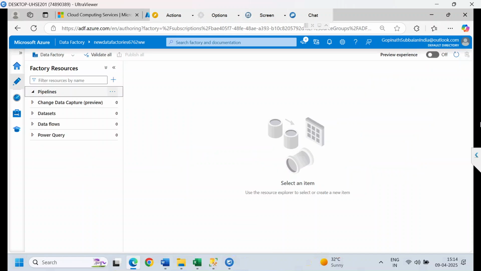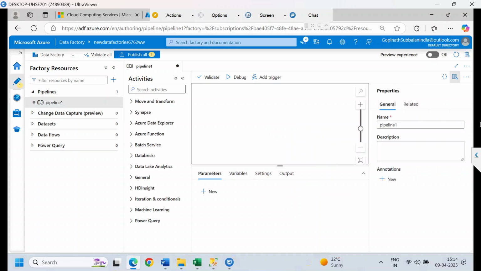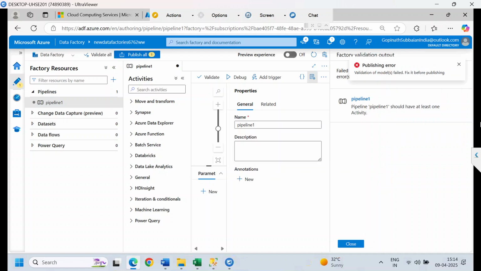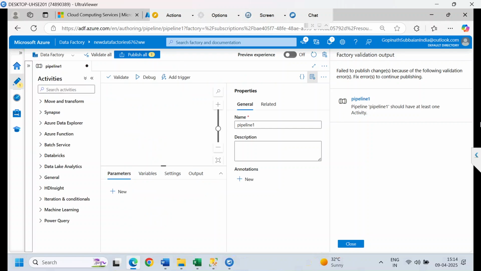I want to tell you one thing. When you are creating a pipeline, if you publish, it will be stored in your storage. If you are not publishing it, it will not be stored anywhere. So how to publish, I will tell you. Whenever you are creating this, Publish All will come into the picture. If nothing is there, then it is showing an error. You need to create at least one activity so that you can publish to your storage account.